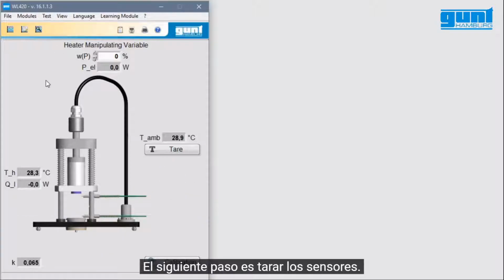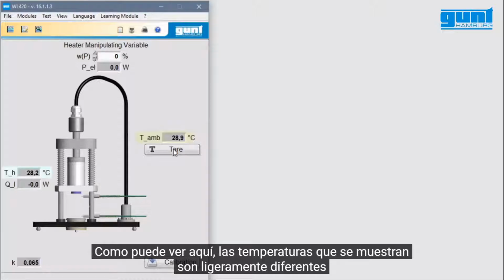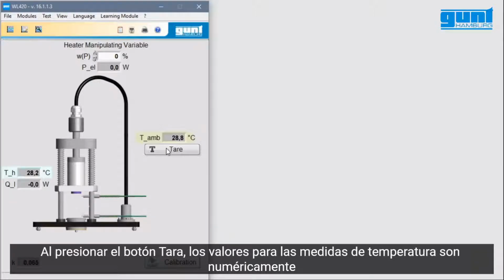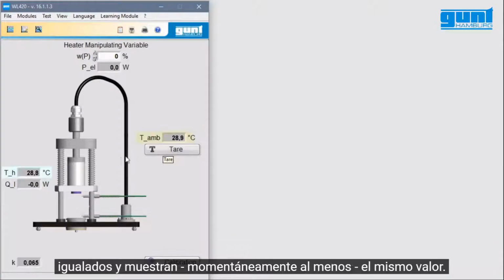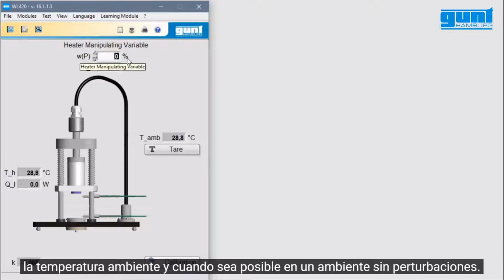The next step is to tare the sensors. This is done to compensate for any slight measuring errors or inaccuracies between the sensors. As you can see here, the temperatures shown are slightly different. By pressing the tare button, the values for the temperature measurements are numerically equalized and show, for the moment at least, the same value. The tare function should only be carried out after the unit has completely assumed ambient temperature and when possible in an environment without any disturbances.